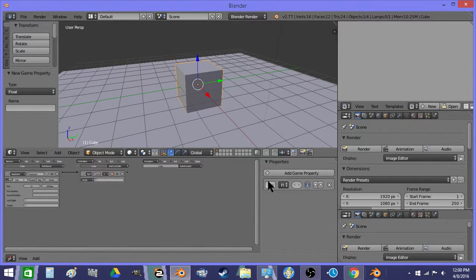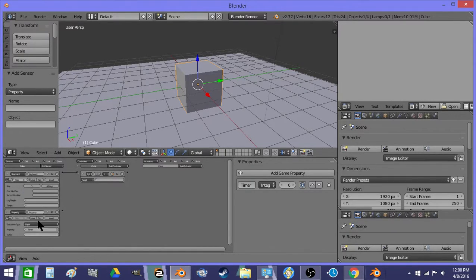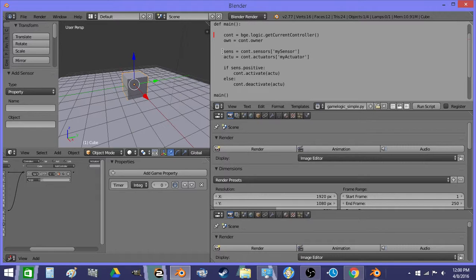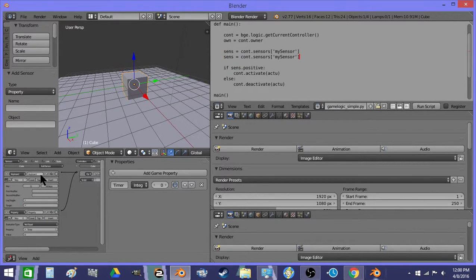And then we're going to add a timer. Timer does not equal 0. And then link that up. And then we're going to do templates, Python, game logic simple. And then I'm going to copy this and paste it over this actuator. Q key. Time not 0.